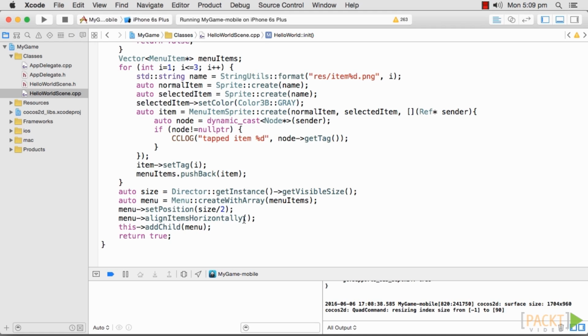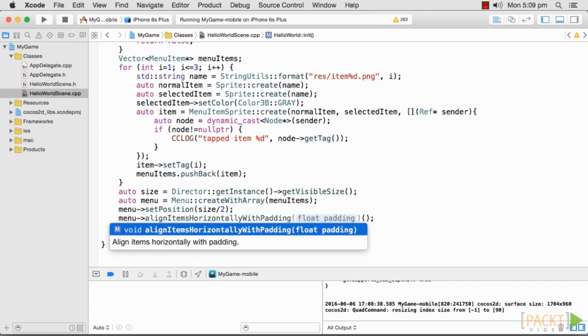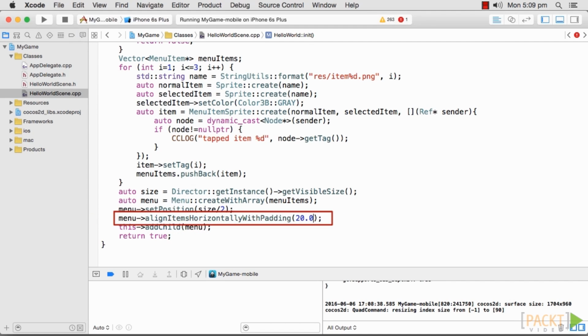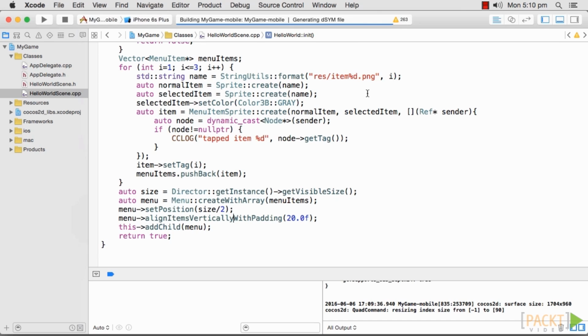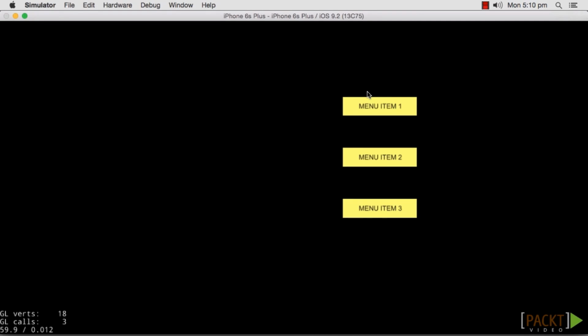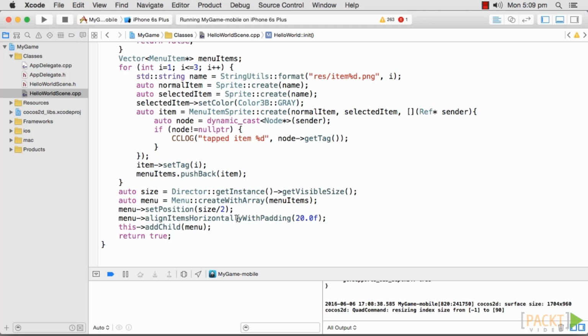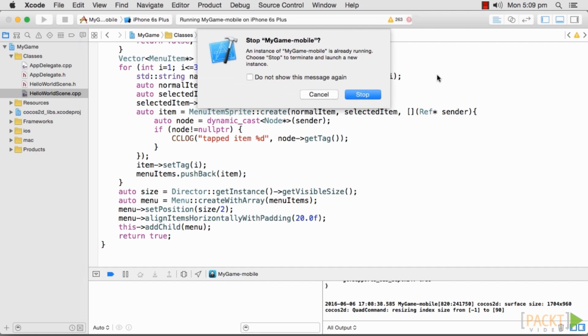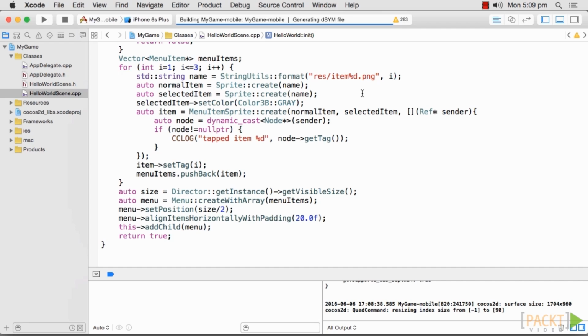Until now, the alignment of intervals has been adjusted automatically. However, if you want to specify the padding, you can use another method. alignItemsVerticallyWithPadding will specify the intervals side by side in a vertical manner. And alignItemsHorizontallyWithPadding, we'll do it in a horizontal manner.